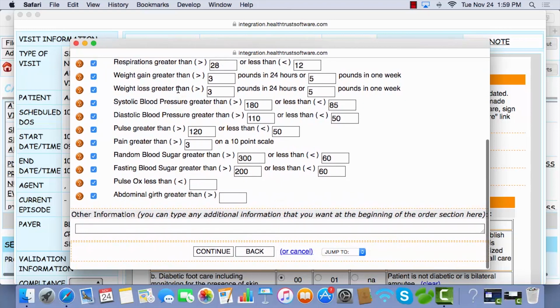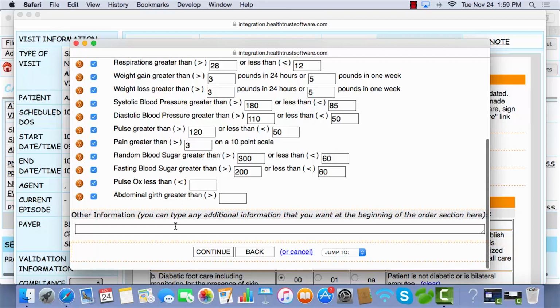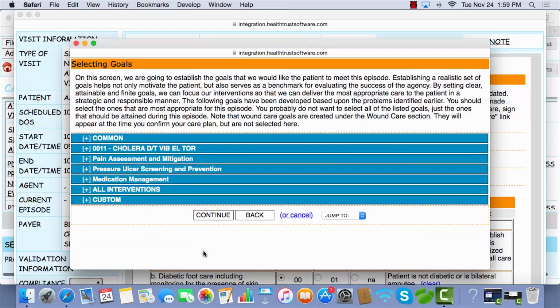Any other information you want at the top of the order section on your plan of care, you can type in that box. Continue. All right, now we're going to build our plan of care. We've established the problems on the previous screen, the diagnosis codes and those process measures. Now we're trying to identify what goals for care we want to reach this cert period, and what assessments, instructions, and procedures are going to be required in order to get us there.